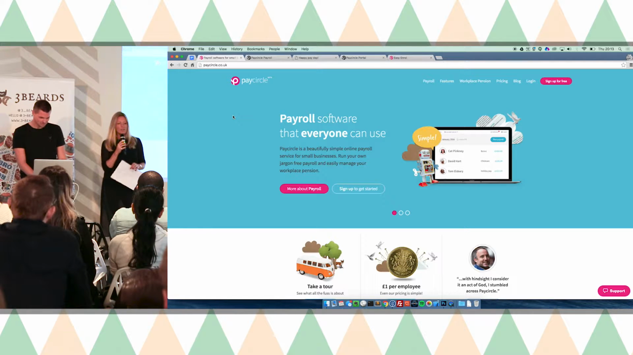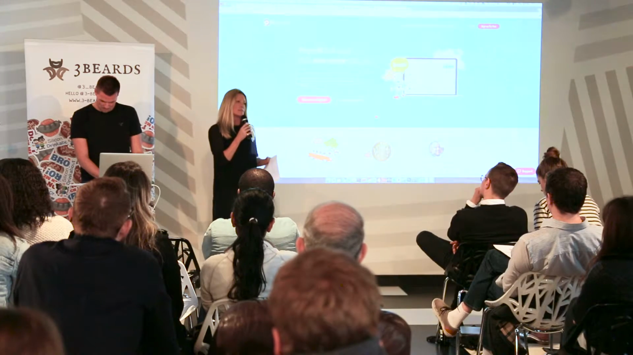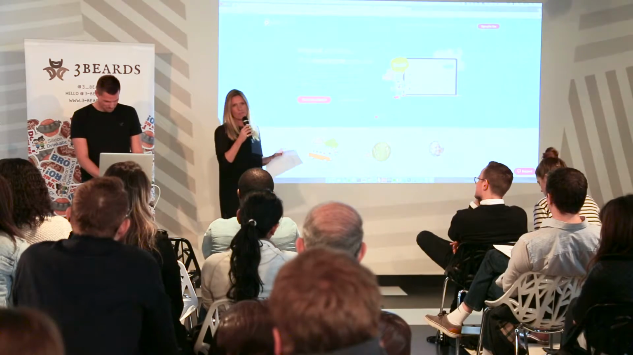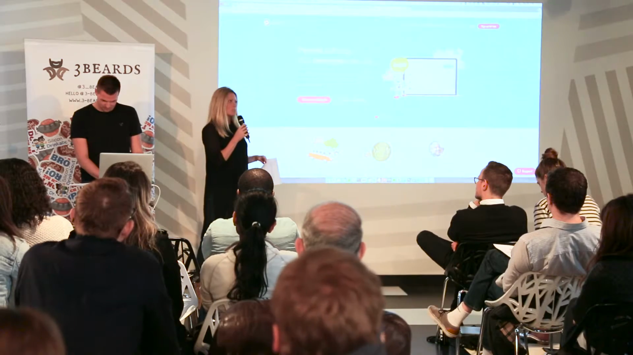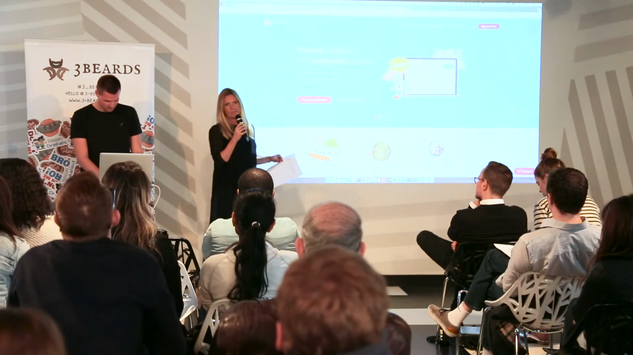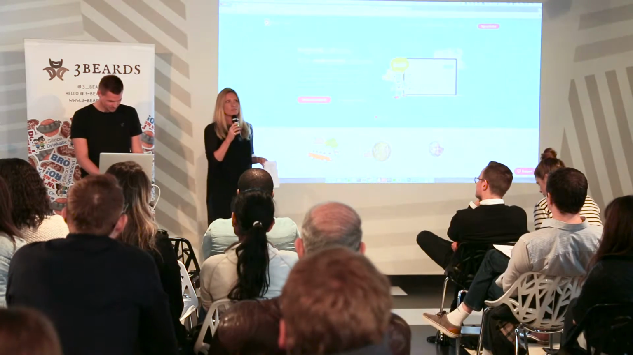So a lot of small businesses, as soon as they employ a team of people and pay them through the PAYE scheme, normally outsource this function to an accountant because it's complicated. But more importantly, there's a compliance element, and they don't want to get it wrong, because if you pay people and it's wrong, it's not very good.